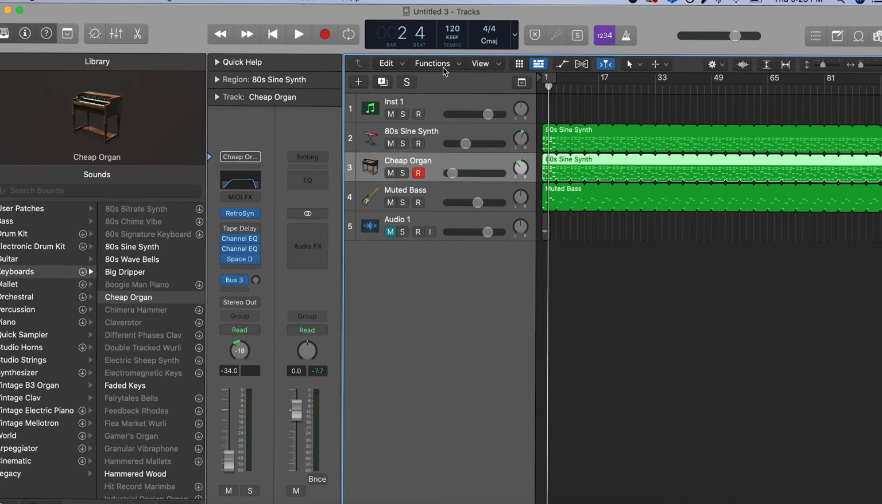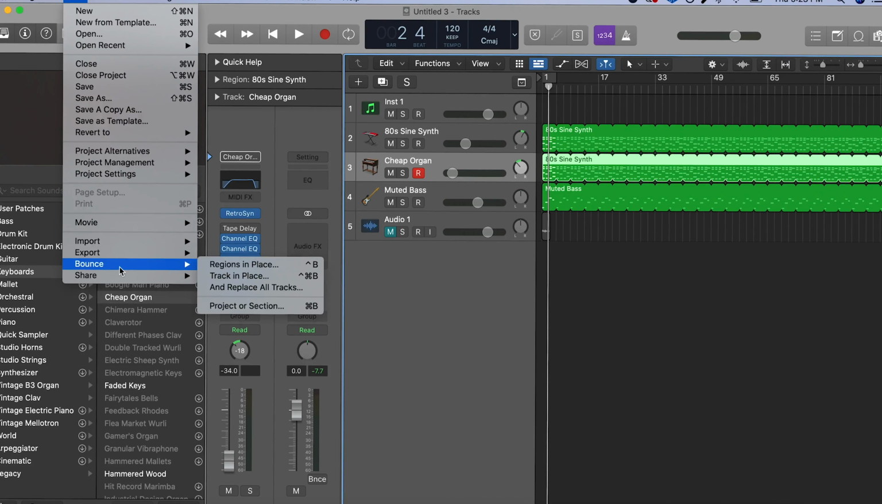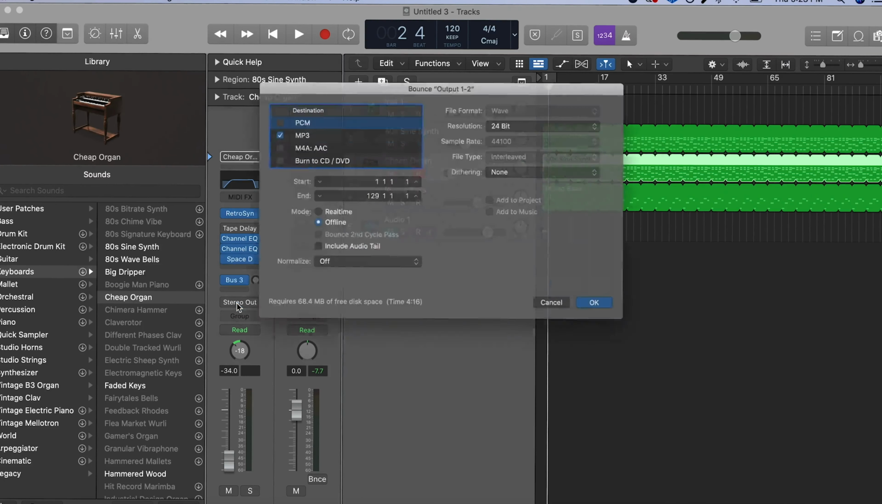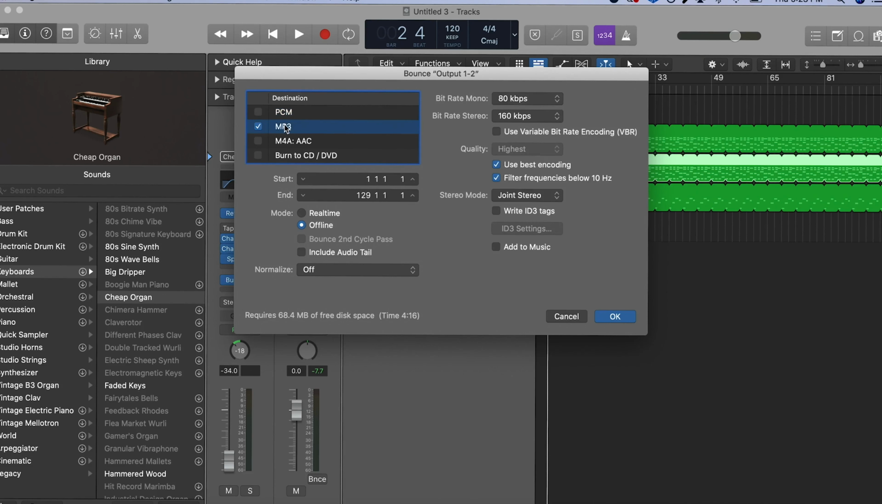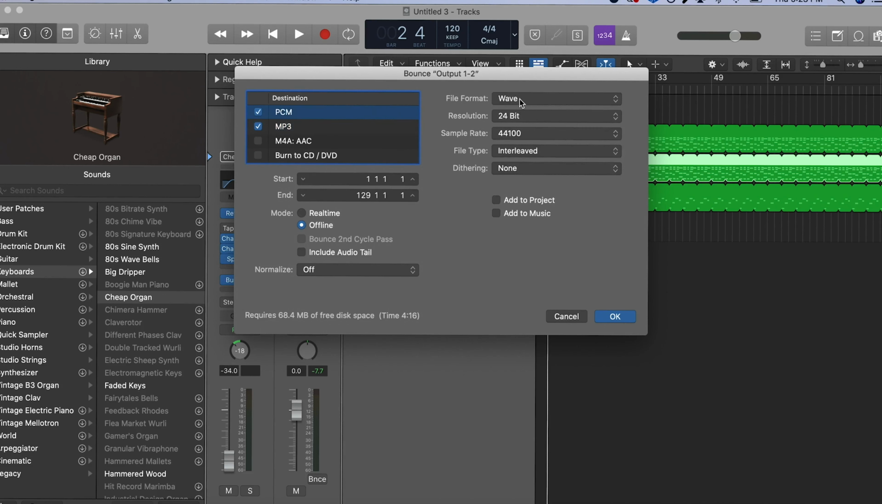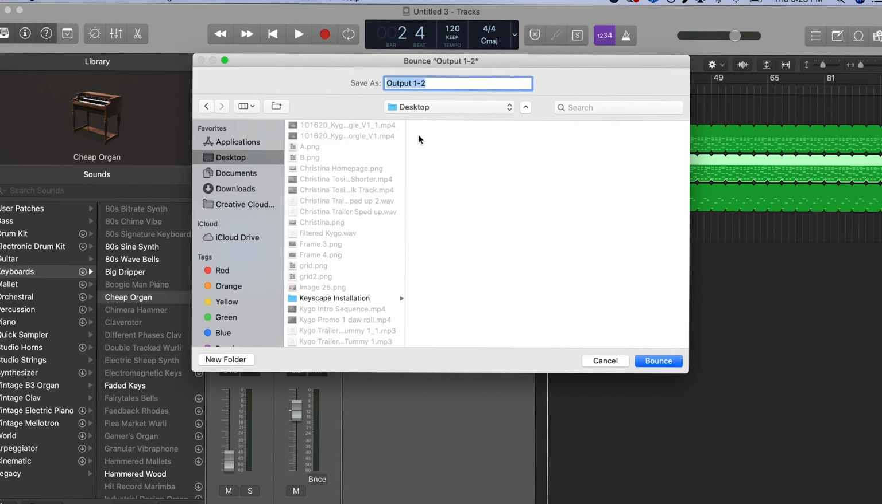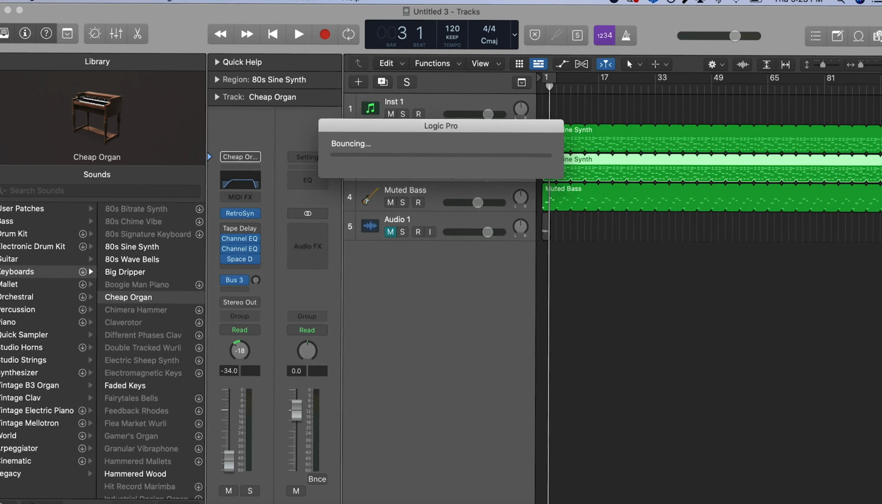Let's come to File, Bounce, Project or Section. And you can pick, for most times, an MP3 if you're just sharing it with friends. PCM, which creates a WAV file. It's a higher quality file for streaming. Let's say if you were to add your song to Spotify, but for now let's just create an MP3. Let's click OK. Let's call this demo, and let's click bounce. And you can see that it's working away, converting everything we have here into an MP3.